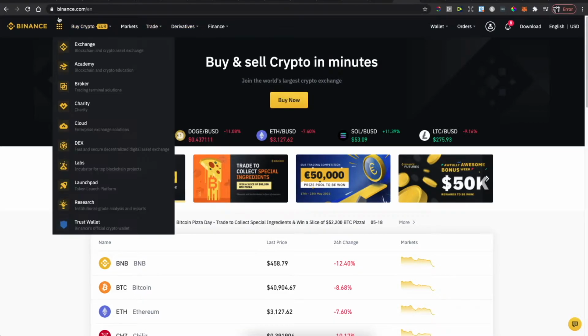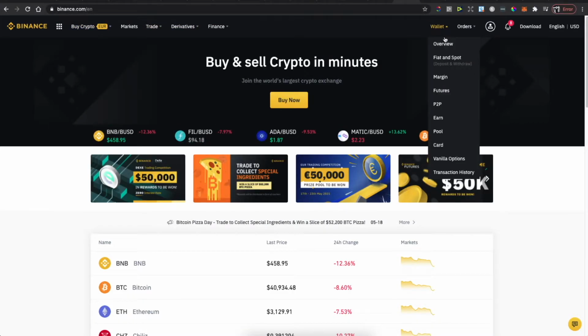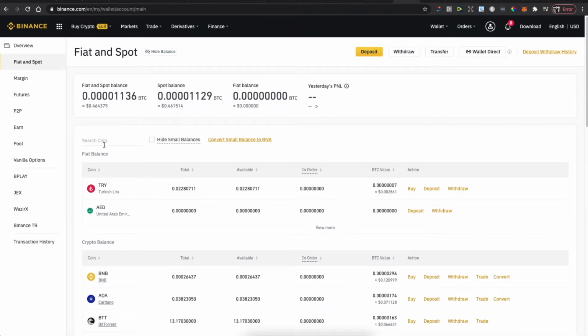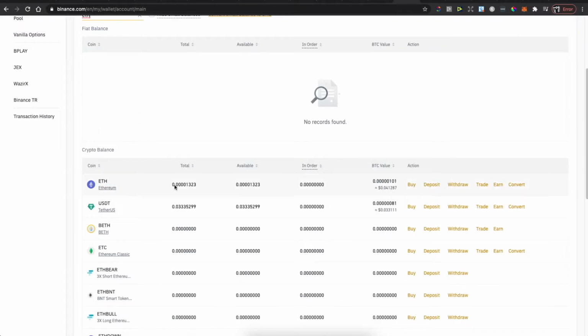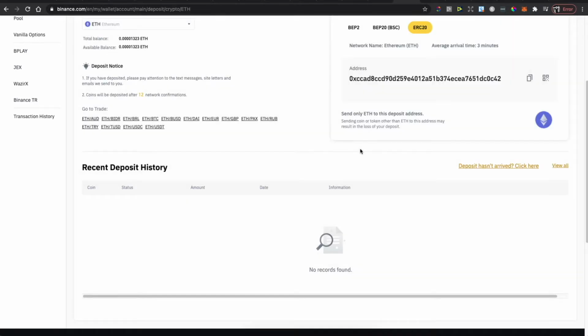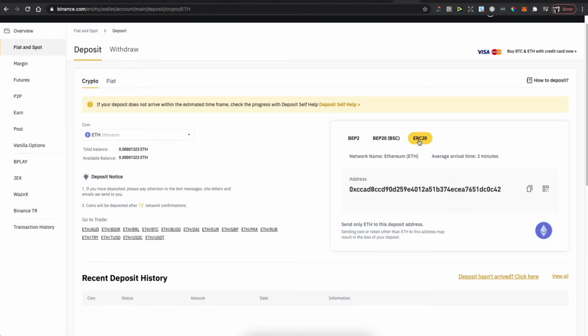So in this example is Binance, and then go on wallet, fiat and spot, and then decide what crypto you want to transfer. So it will be Ethereum, for example, and then press not withdraw but deposit, right? And make sure you are on ERC20 network and copy the wallet address, and then go on Metamask.